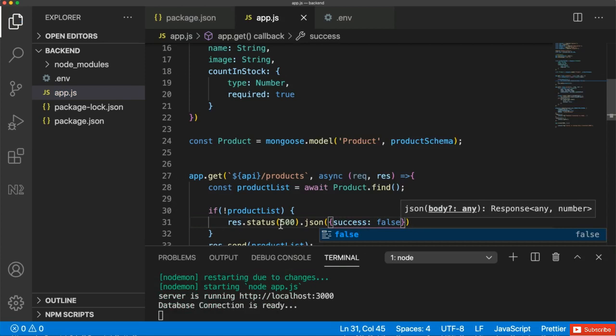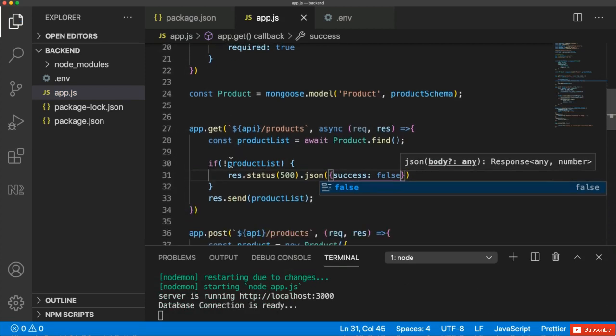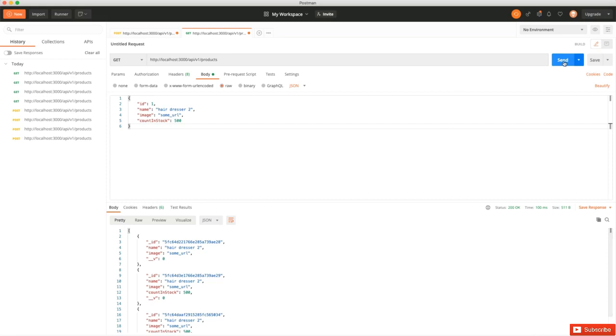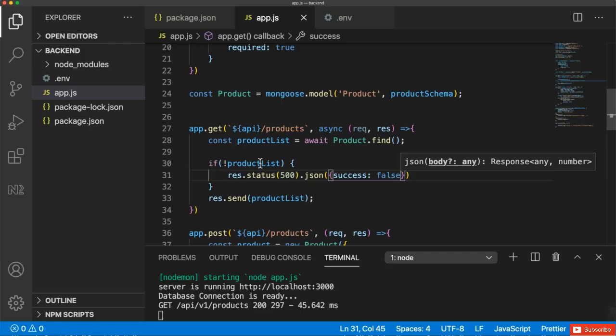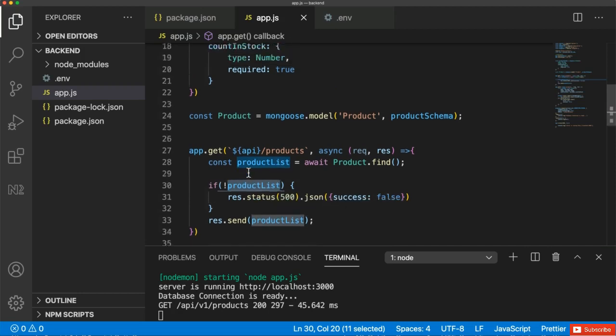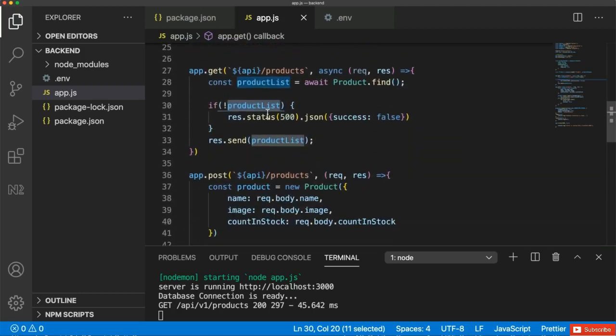So if any mistake happens, for example with the connection or anything, I can simply return an error, along with a success flag, if this list is empty. So we have two different ways to express and catch errors from the database.